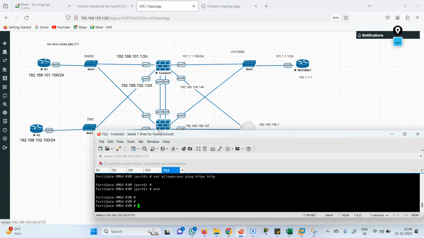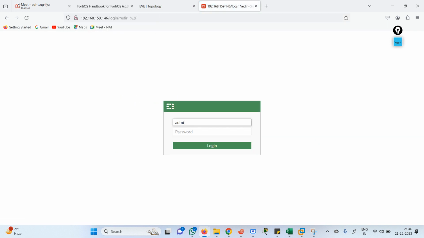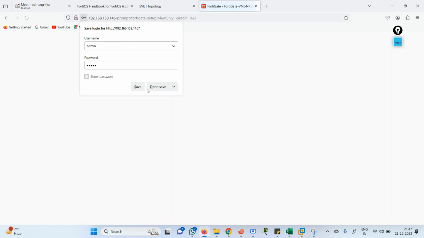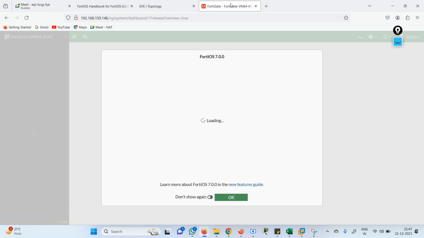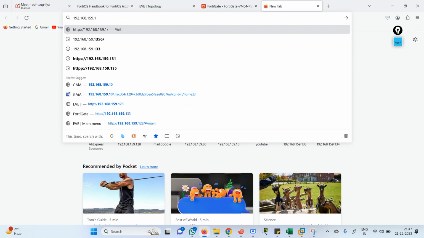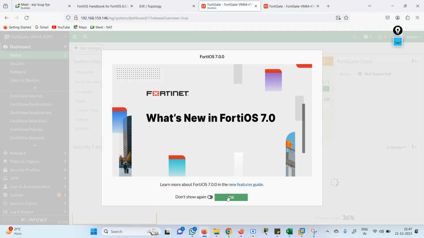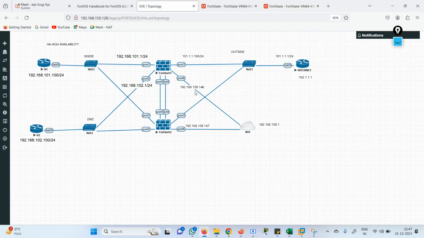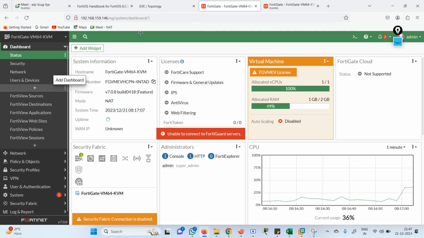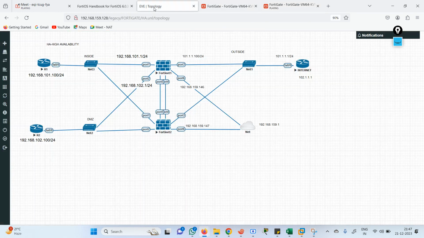Okay, now the same thing. Now try. I am able to access it now. Admin and admin. Don't save, later. The same way 192.168.159.147. Admin and admin. Okay, later. So 146 and 147. I log in from both the firewalls, and I will make this one as active.